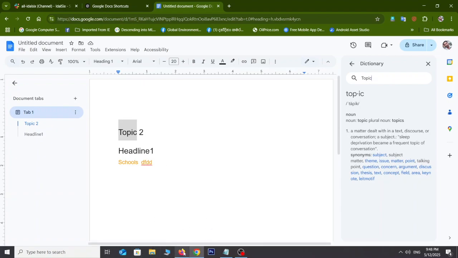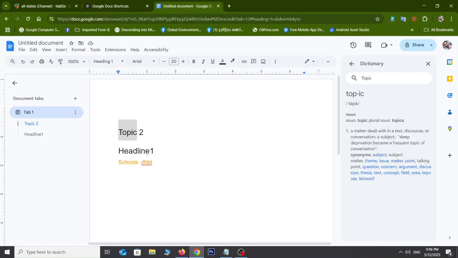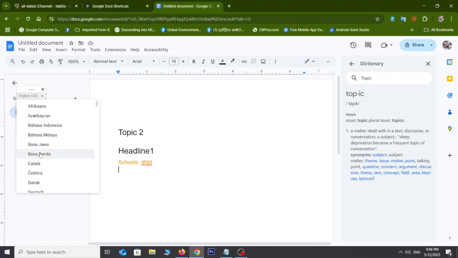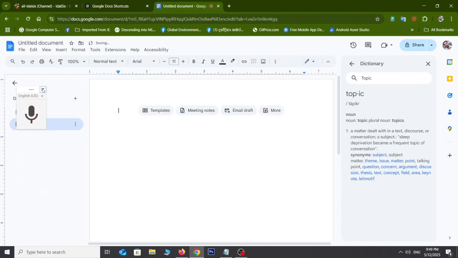That one is Control Shift S, right? This Control Shift S needs to be remembered, because this one is used to activate the Google Voice typing feature. If you need to activate this feature, you can just press Control plus Shift plus S. This one works only with the Google Chrome browser, not in Firefox. In Firefox this one is used to get a screenshot.